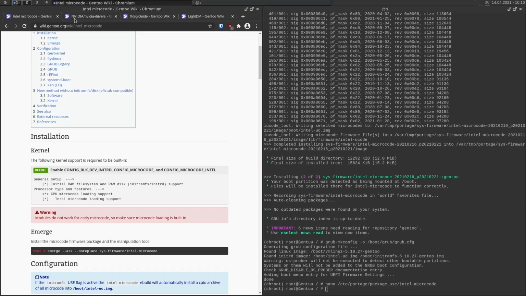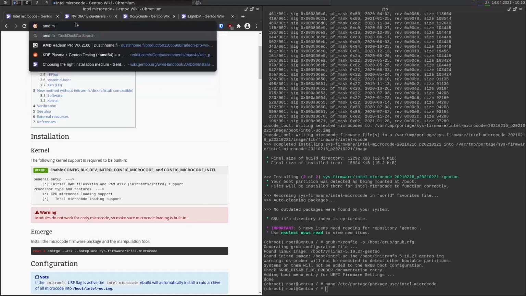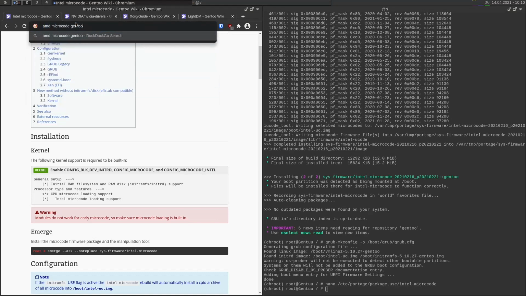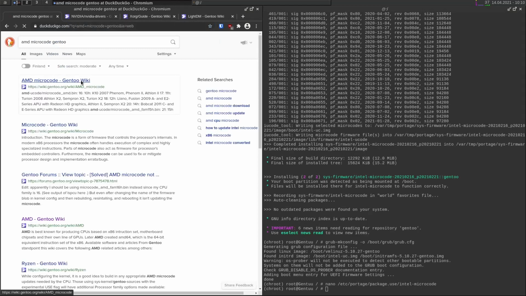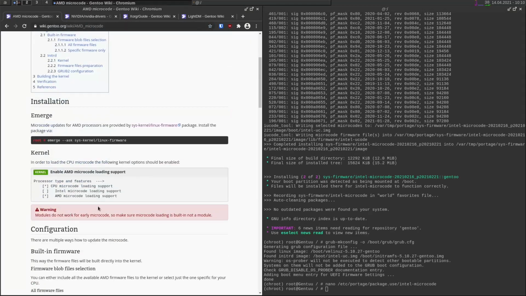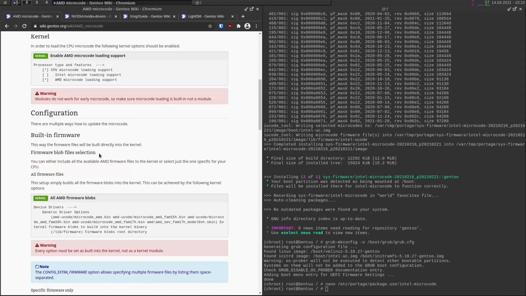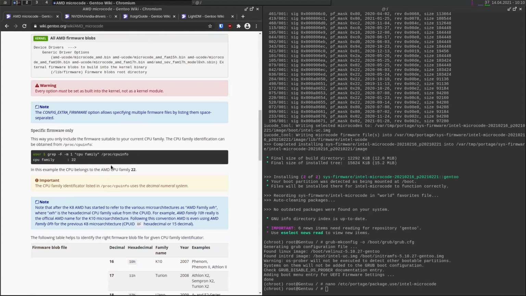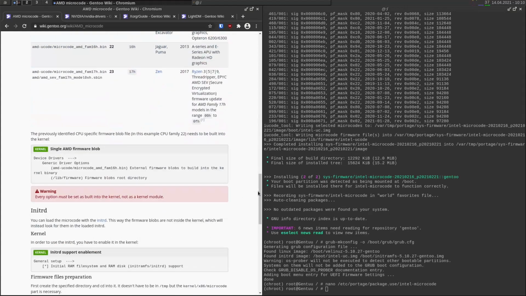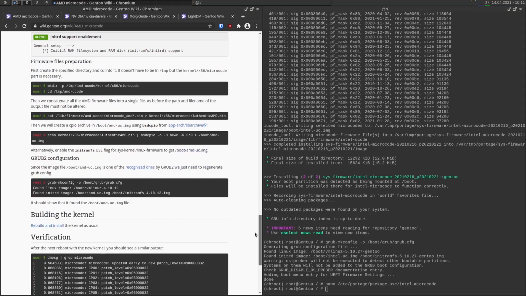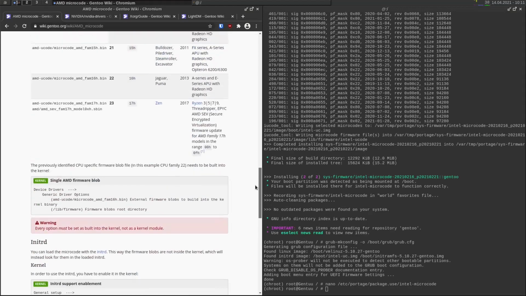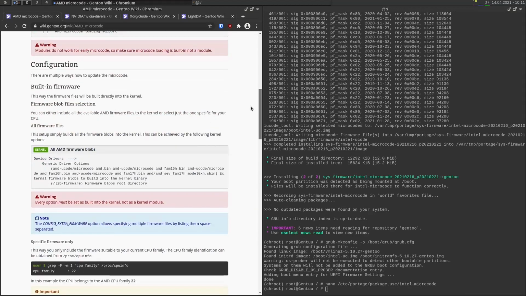Now for AMD, if you search for AMD microcode Gentoo, I imagine it would be fairly similar. So yeah, you want to install the thing again, and that pretty much seems to cover it all. With AMD, you literally just want to install it and prepare firmware and stuff. It's a bit different, it seems.